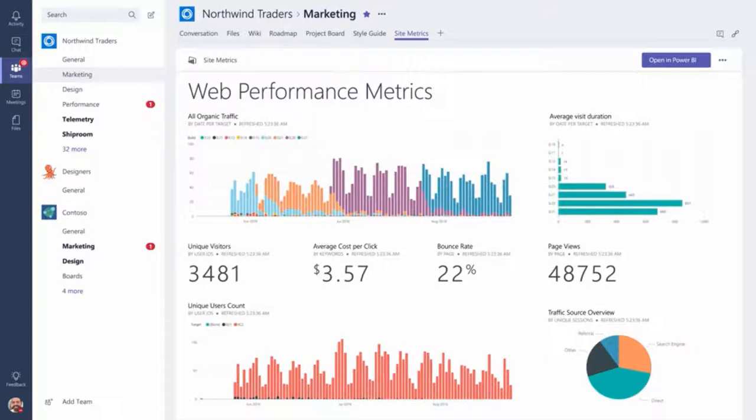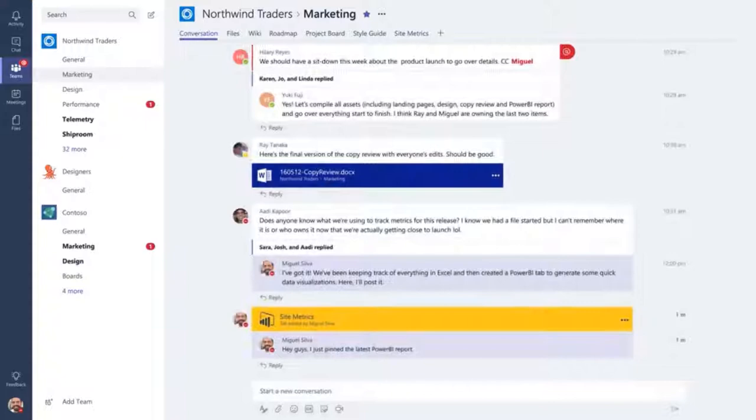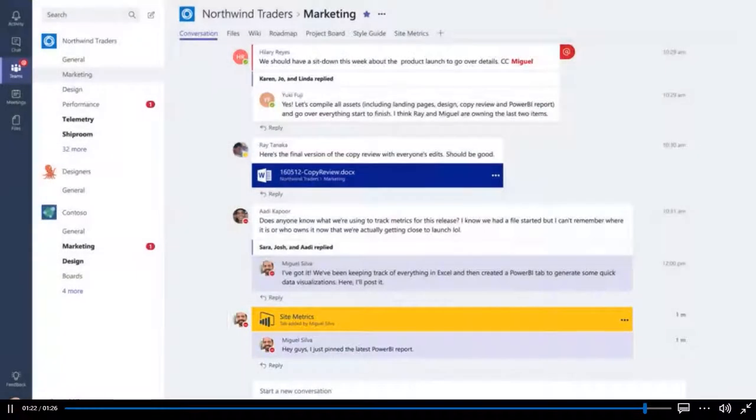Need to chat about something in a tab? No problem. You can start a conversation in the tab right here. People can follow the discussion here or back in the Conversations tab. These are just a few examples of the things you can currently do with tabs. Try creating one today.